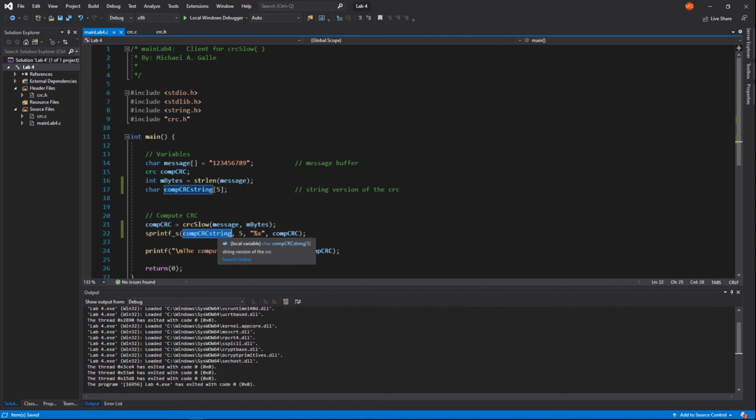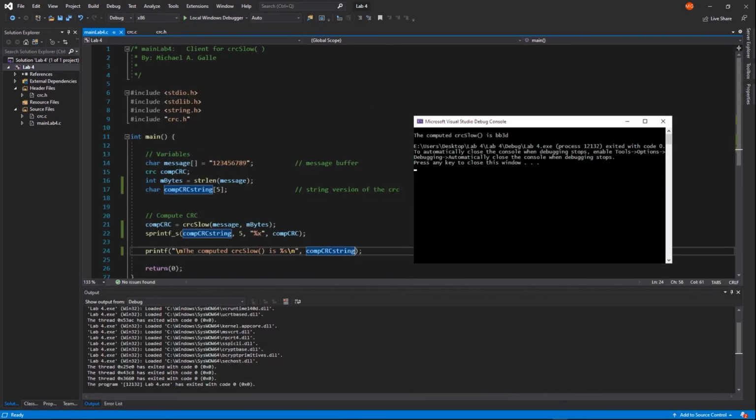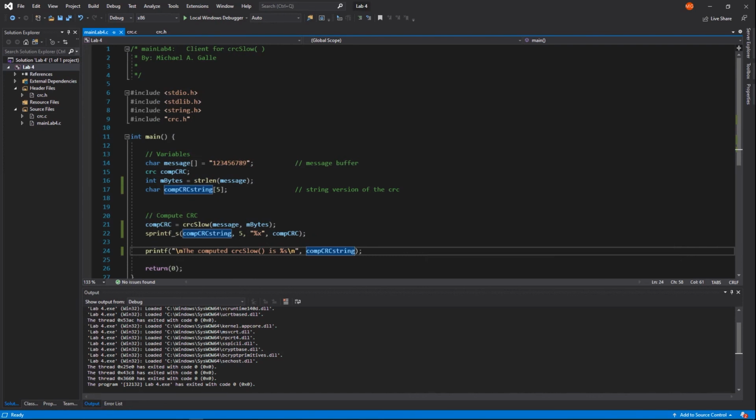Okay, great. Now what we need to do is append it to the message. So sprintf converts this to a string. What else do we have to do? This is the computed CRC. We already tested it. Actually, what we could do is use %s, and then say comp CRC as a string, and then Control S, and that's all we need to do there. So save and play. And we got the same thing, BB3D. That's good. That means the conversion was done correctly.